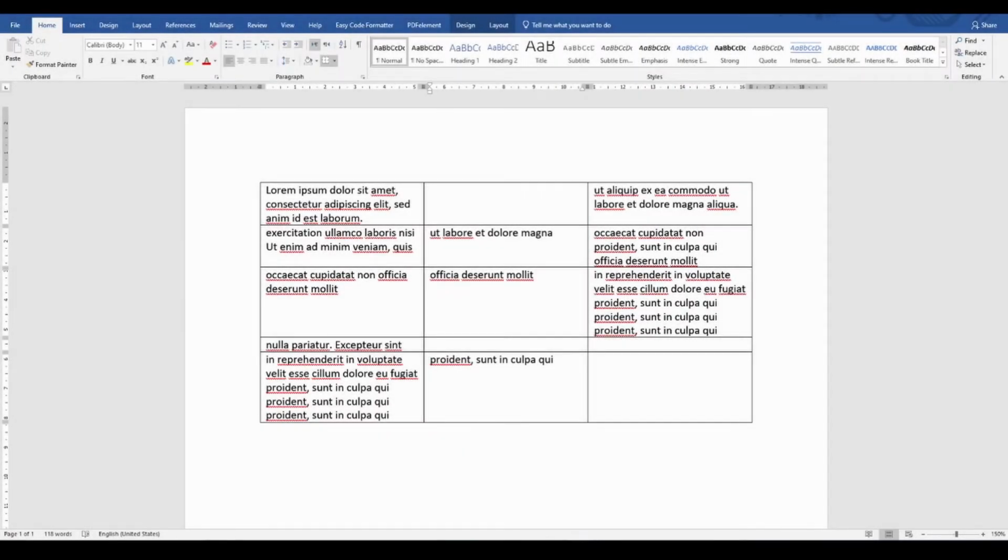Hi, in this tutorial I will show you how to align text in table columns and rows in Word 2019 or Office 365. Aligning text in columns and rows is a matter of choosing how you want the text to line up vertically and how you want it to line up horizontally. Follow these steps to align text in a table.